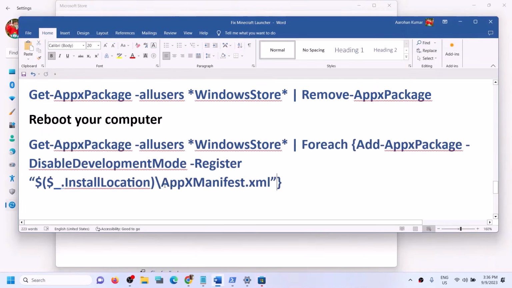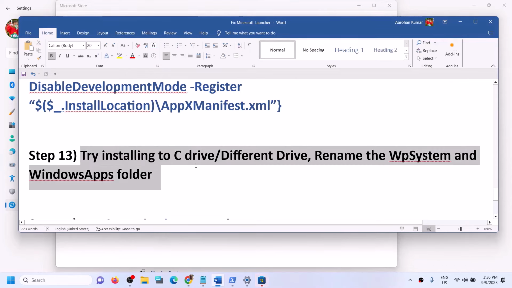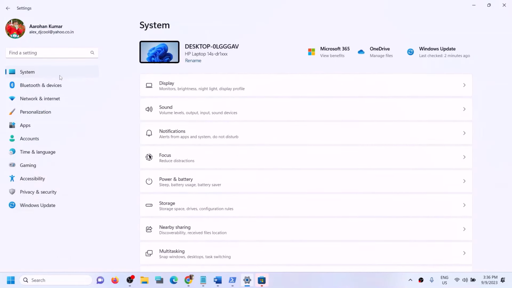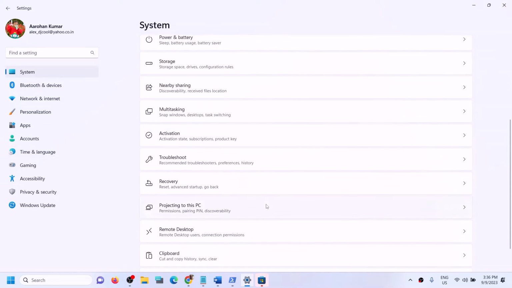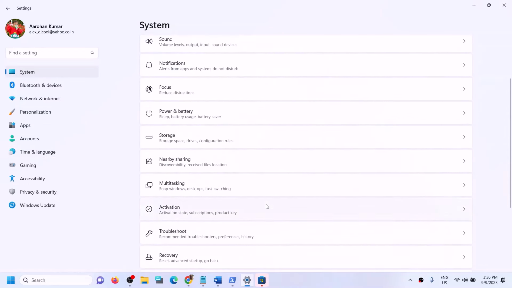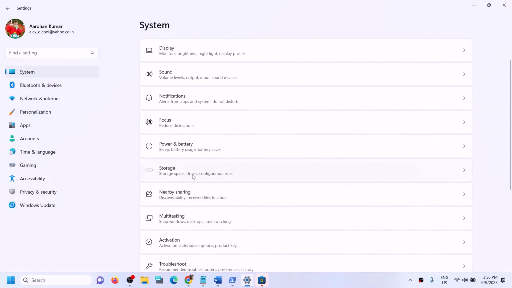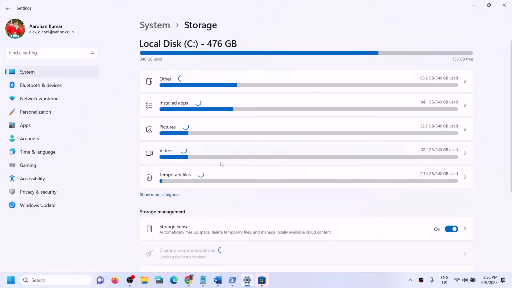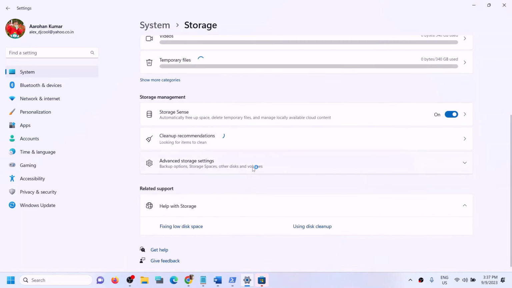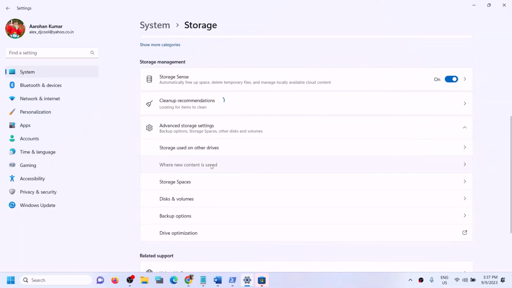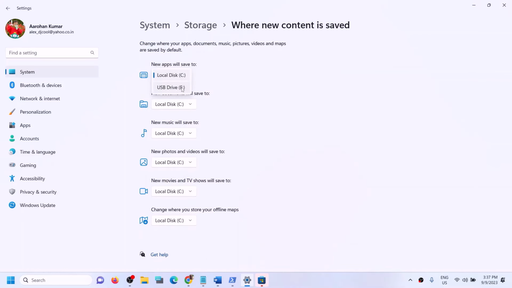Now the next step is to try installing the launcher in C drive, or you can try different drive. So you can open Windows settings and then go to System, and then go to Storage. Click on Storage. Now once you click on Storage, scroll down and click on Advanced Storage Settings, and then click on where new content is saved.